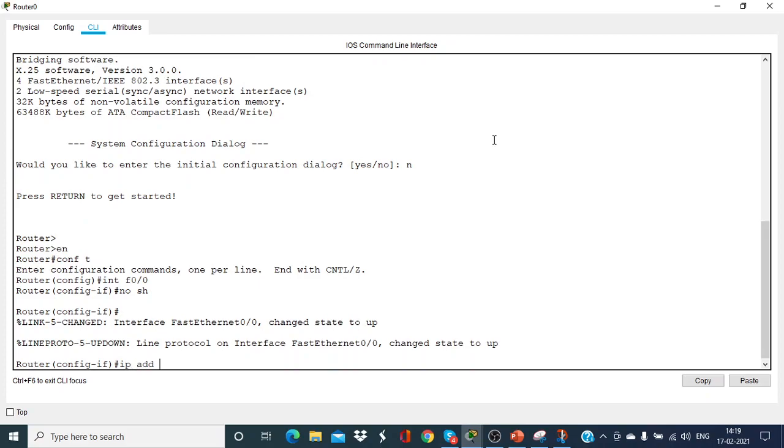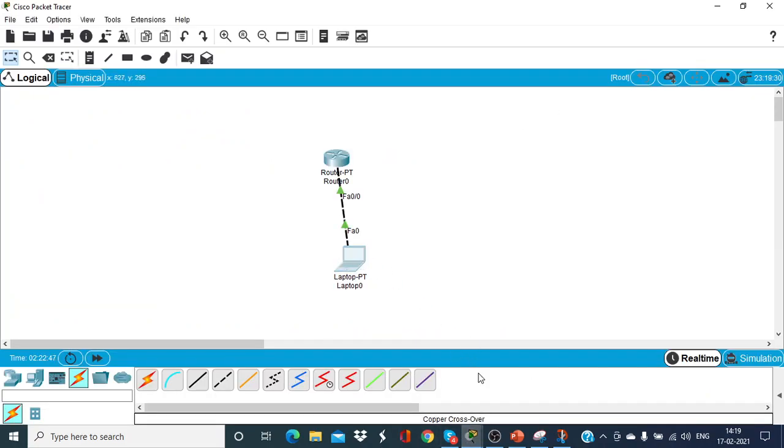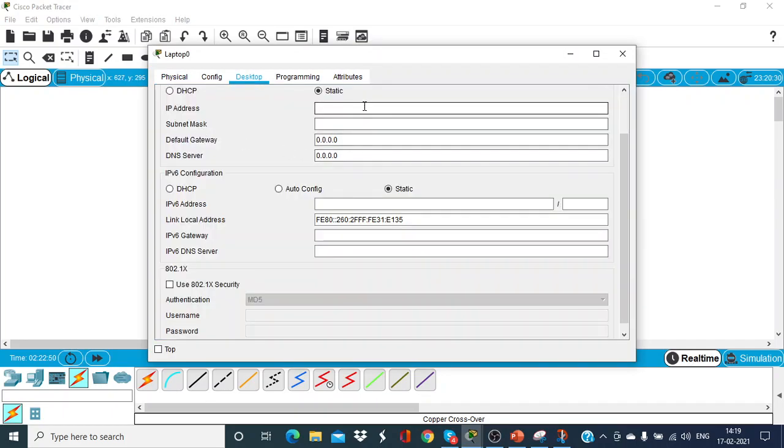For the IPv4 address, first it is very easy. Give the IP address, say 10.0.0.1. This is a class A private IP, right? 255.0.0.0 is the default subnet mask of class A that we have already seen. So this is the IP address configured on the first port, the 0/0 port on the router. Then you go to the PC, open IP configuration, and in case of a static IP address, you give 10.0.0.2, the default mask, and change the default gateway to 10.0.0.1, which is assigned to the router's F0/0 port.